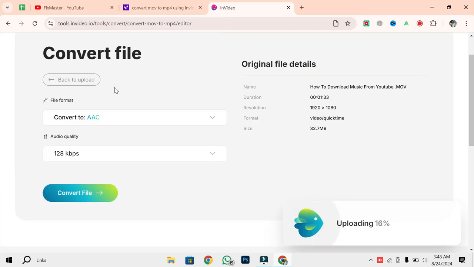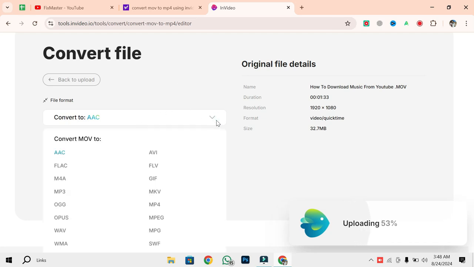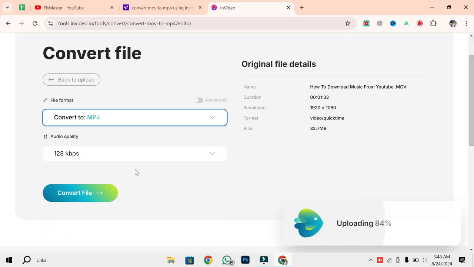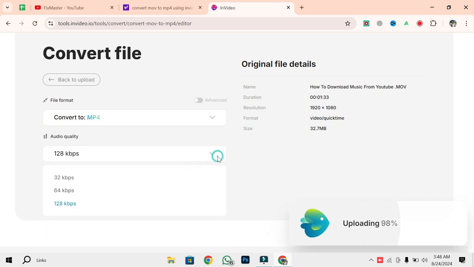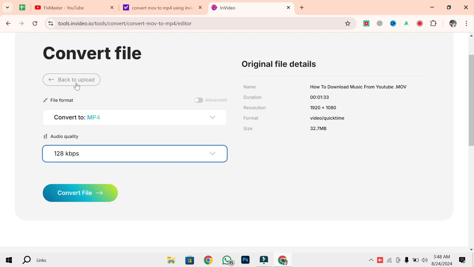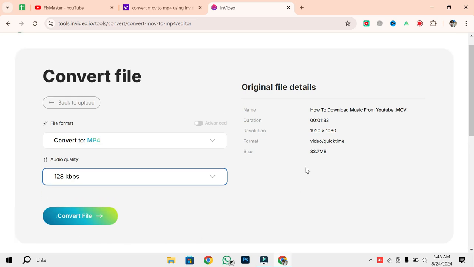After your file uploads, you'll see the file format options. Click on the drop-down menu for File Format, and select MP4 from the list. Now, let's adjust the audio quality. Find the Audio Quality tab. Click on the drop-down menu and select 128 kbps. This setting offers a good balance between video quality and file size.